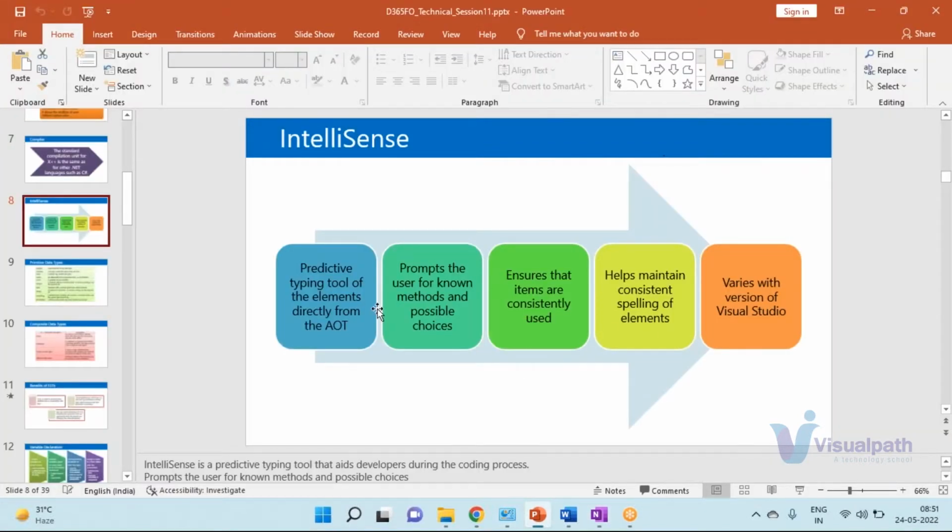It varies with the version of Visual Studio, which is true. The version 19 I was using yesterday has quite a few new items I saw yesterday.